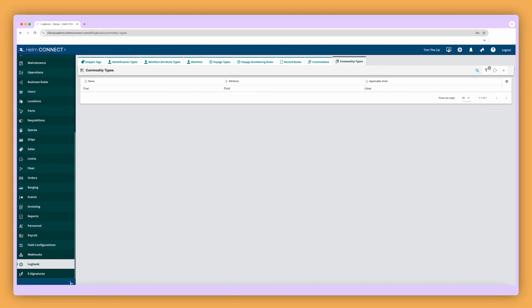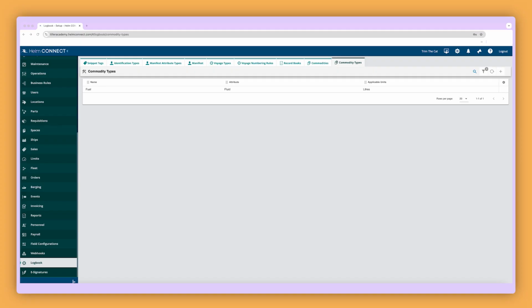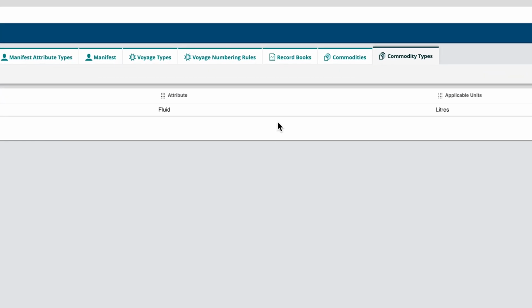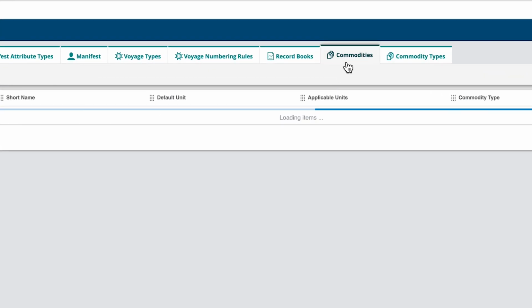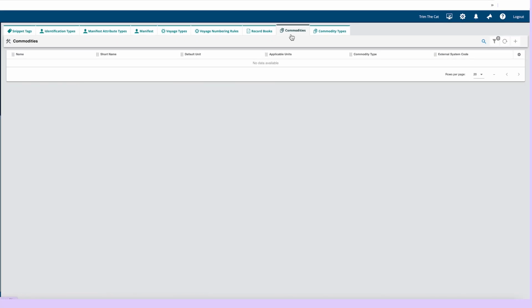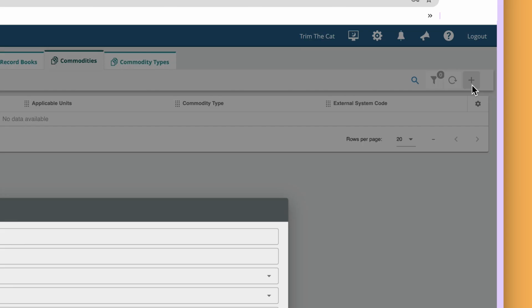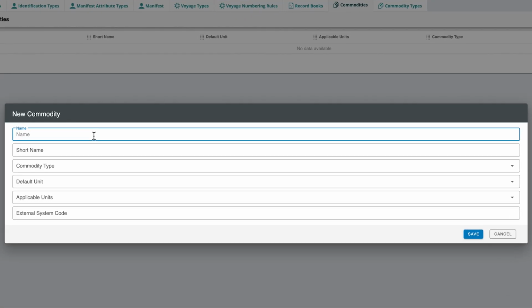Once you have completed setting up all of the types, we can set up all of our commodities. Let's click on the Commodities tab next to our commodity types. This is the same as our commodity type. Click on the plus button to get our new commodity box. Complete the info as needed. Name and short name are the description of the tank contents you want to track one at a time.